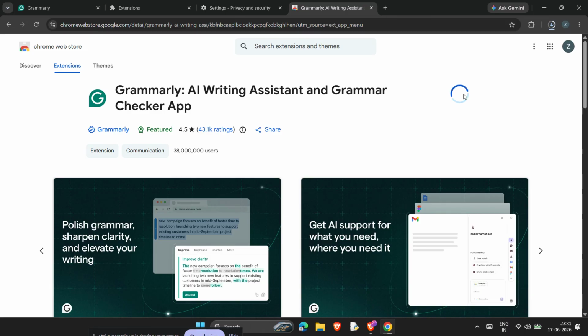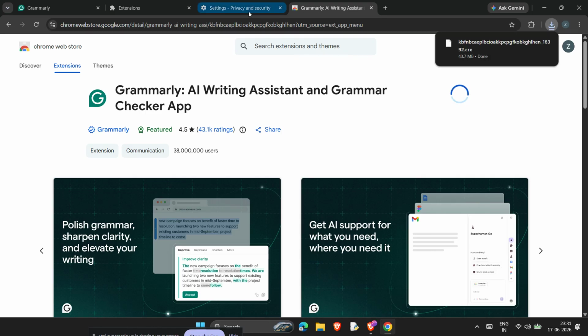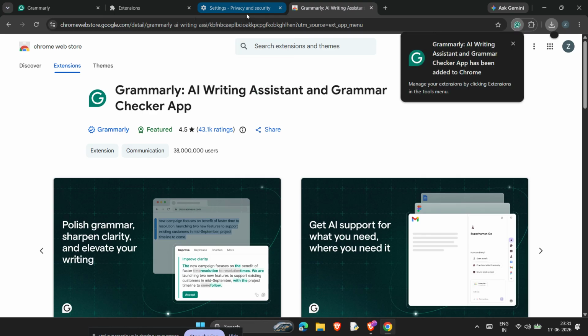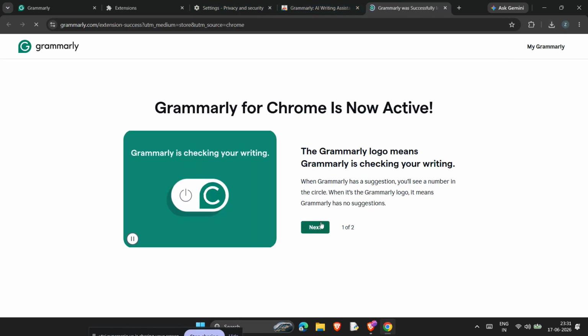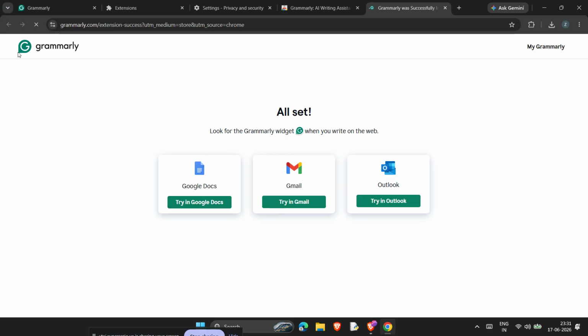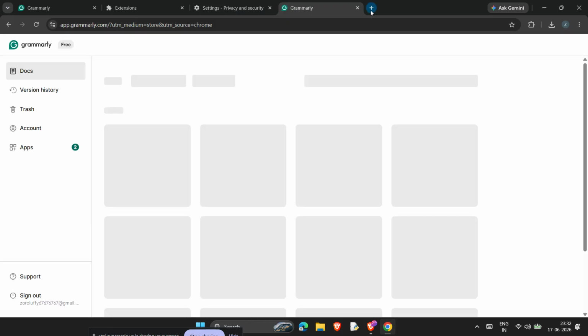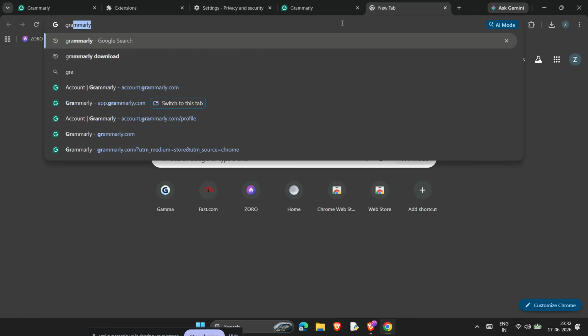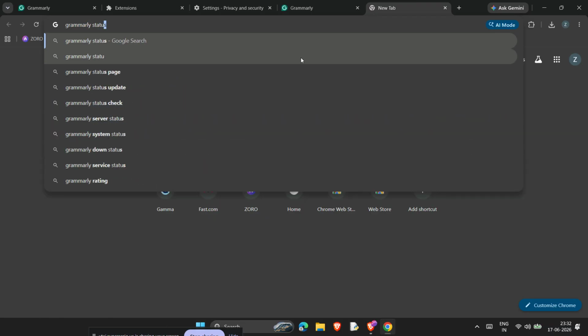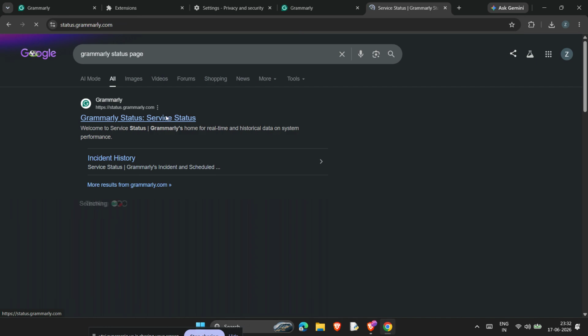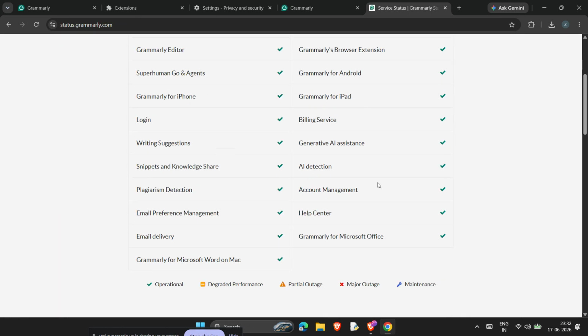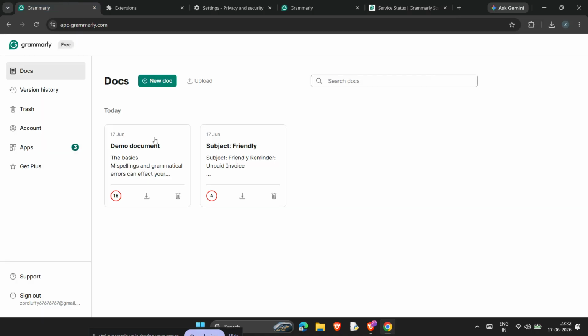If the issue still continues, check whether Grammarly is experiencing an outage. Sometimes the problem isn't on your device at all. Grammarly may be dealing with server maintenance, a temporary outage, or unexpected downtime that affects sign-in or writing features. The best way to confirm this is to visit the official Grammarly status page and look for any active incidents or service disruptions. If their systems are down, you may just need to wait until Grammarly resolves the issue on their end. Once you've gone through these steps, try Grammarly again and see if the error is fixed.